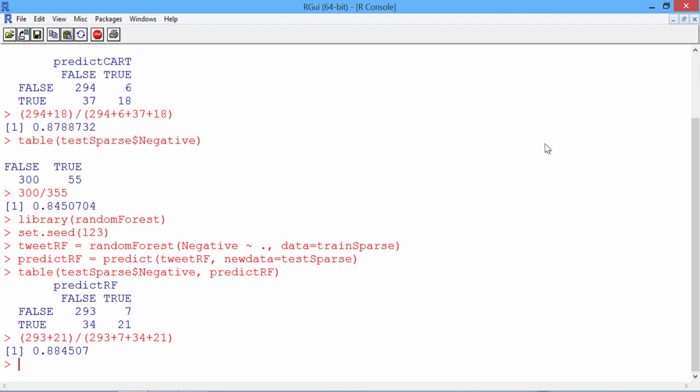If you were to use cross-validation to pick the cp parameter for the CART model, the accuracy would increase to about the same as the random forest model. So by using a bag-of-words approach and these models, we can reasonably predict sentiment even with a relatively small data set of tweets.